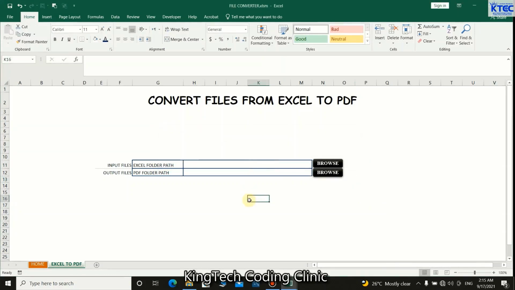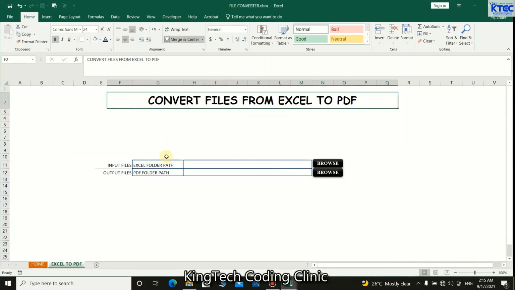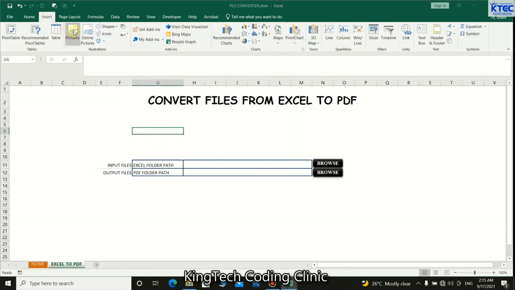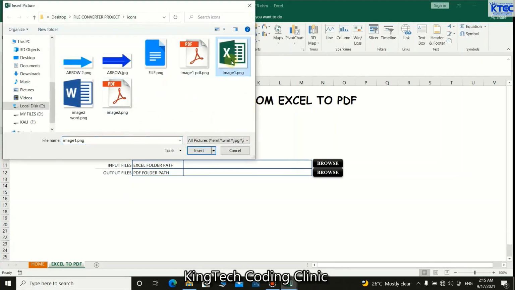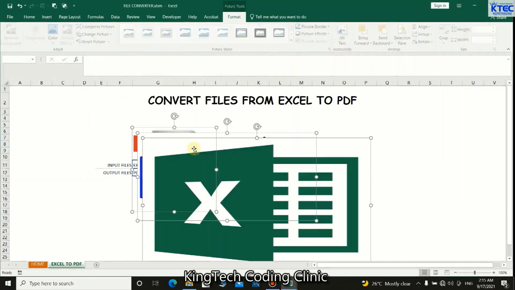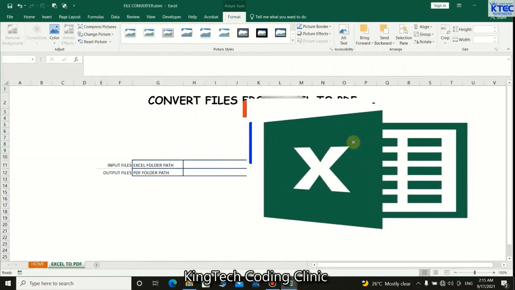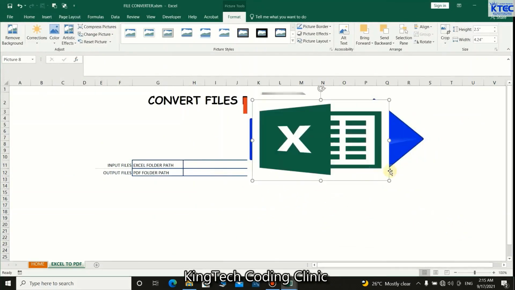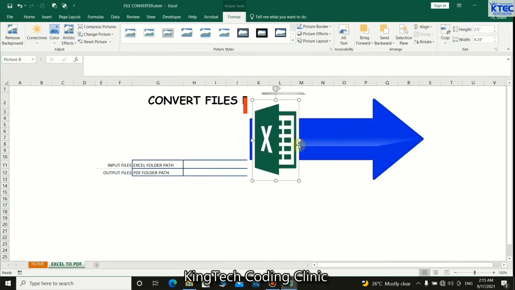Now the next thing we're going to do is we just need these two files here, that is the Excel file here, and so let's just go ahead and insert some file icons here. So we need this. Since we're converting from Excel to PDF, press and hold Control, select this and this as well, and go to insert, right? So we have this inside. So we can just decrease this.